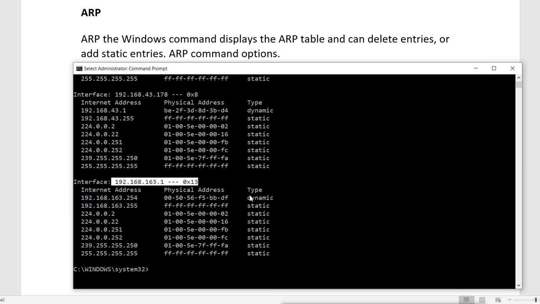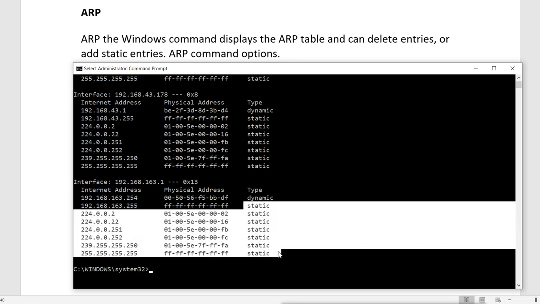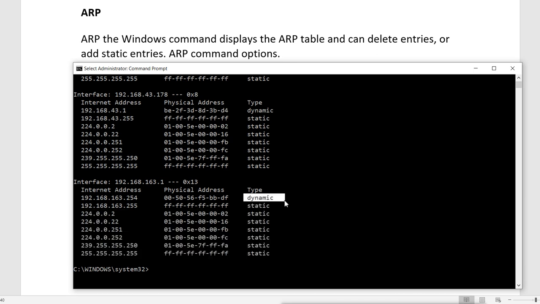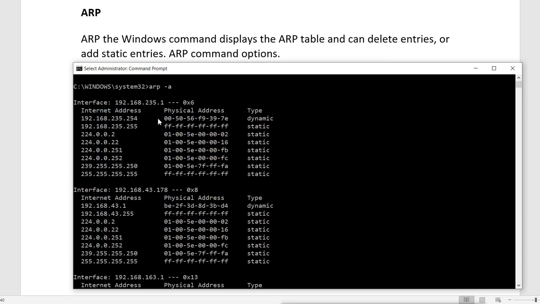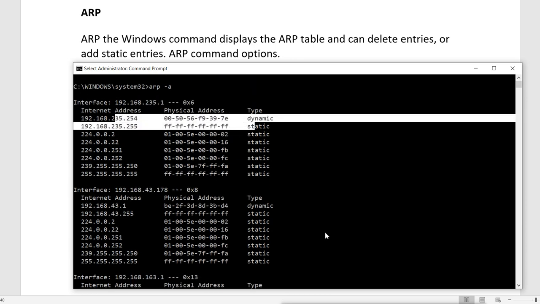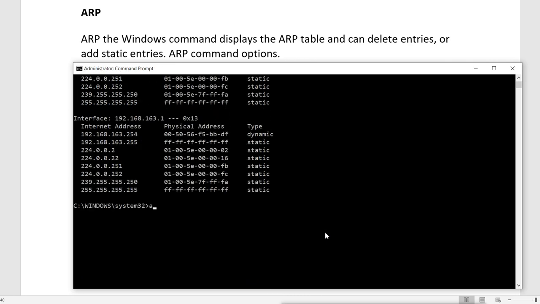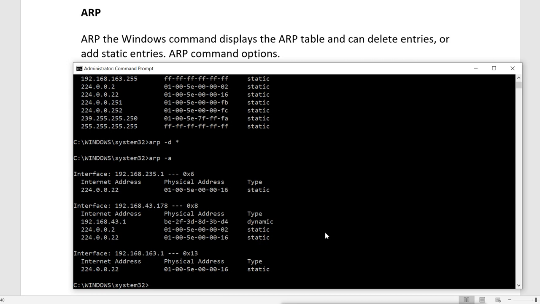Now remember, nowadays in Windows we have static entries. These entries will not be removed. We can remove only dynamic entries, which are automatically added. That means these entries have been generated automatically. For deleting all, we can put a star and it will remove all. And now you see only the static entries are remaining and the dynamic entries are gone.